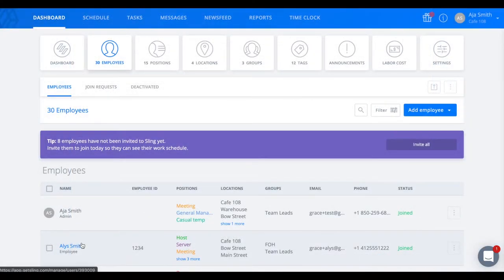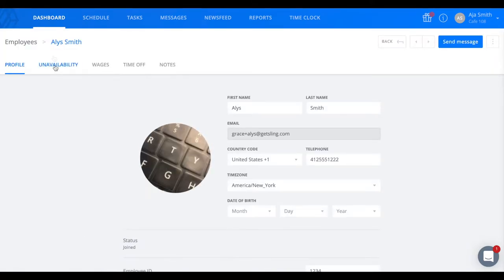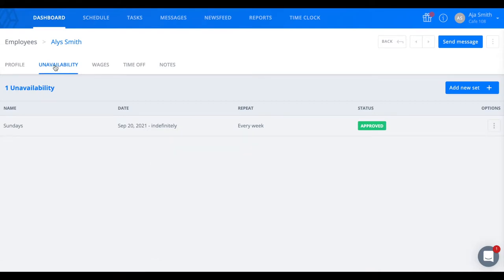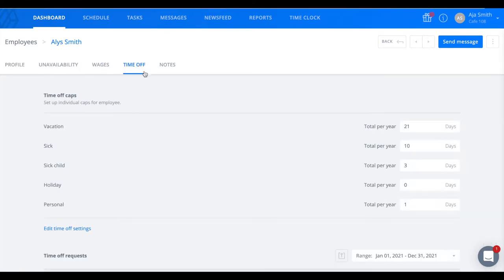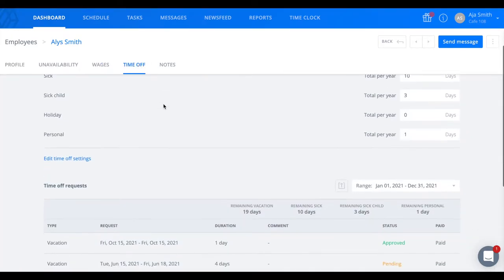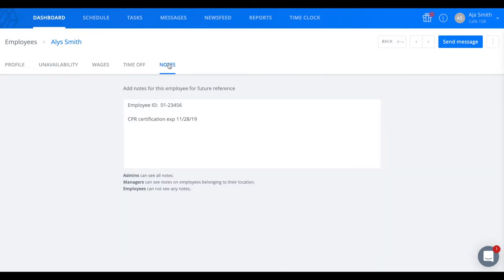Once your employee profiles have been added to the account, you can click on any name within the list to review their details or make updates. You can also check the additional tabs to review their unavailability settings, their assigned wages, requested, approved, and denied time off, and any notes that have been added to their profile.